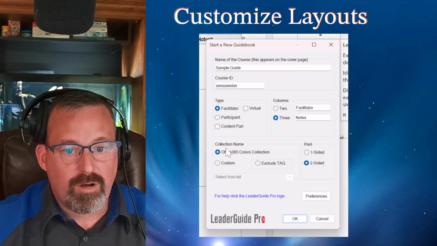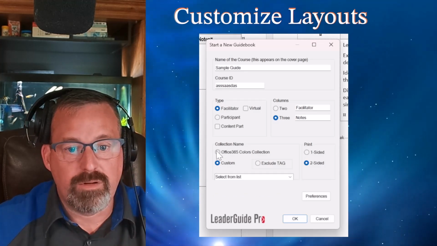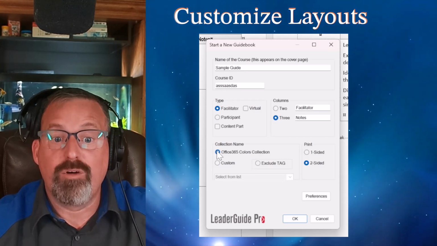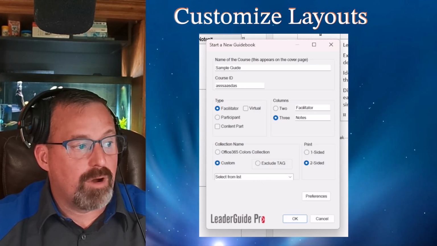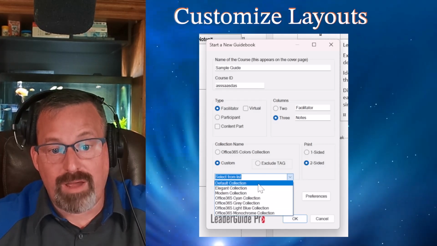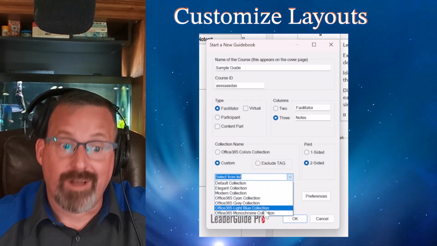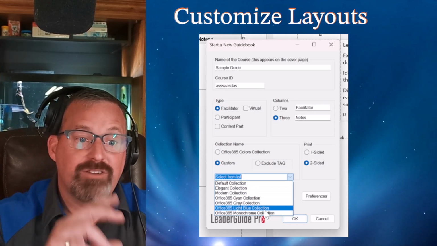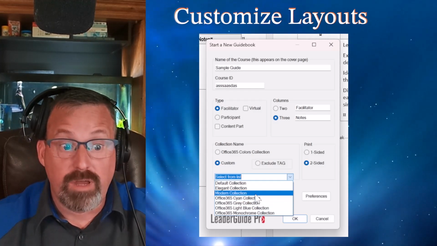There is what we call the collection, where we're able to choose. By default, the preferred collection that's set is our Office 365 Colors collection, but I could mark custom and drop it down, and out of the box you have 8 total collections you can choose from. All of them use different icons to drive actions. The content blocks are the same, but the look and feel of the icons are different. Cover pages are different, but you can create your own.